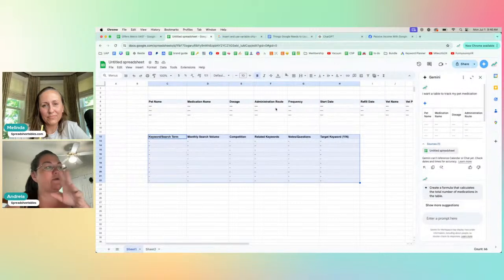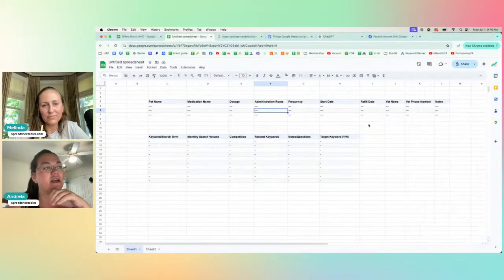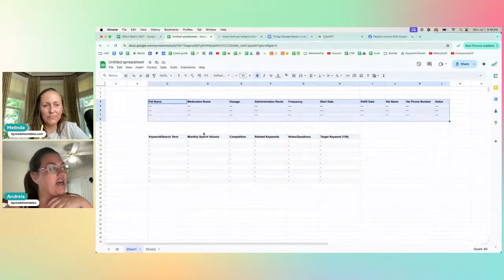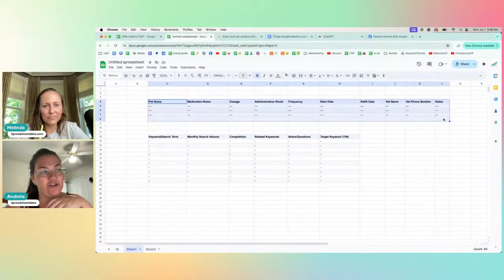It was showing the other one. Anyways, I was like, I want to create a table to track my pet's medication. And then it gave me all this information here. So this is really useful. It doesn't place any placeholders or anything. It just gives you the actual table. But this is pretty good.